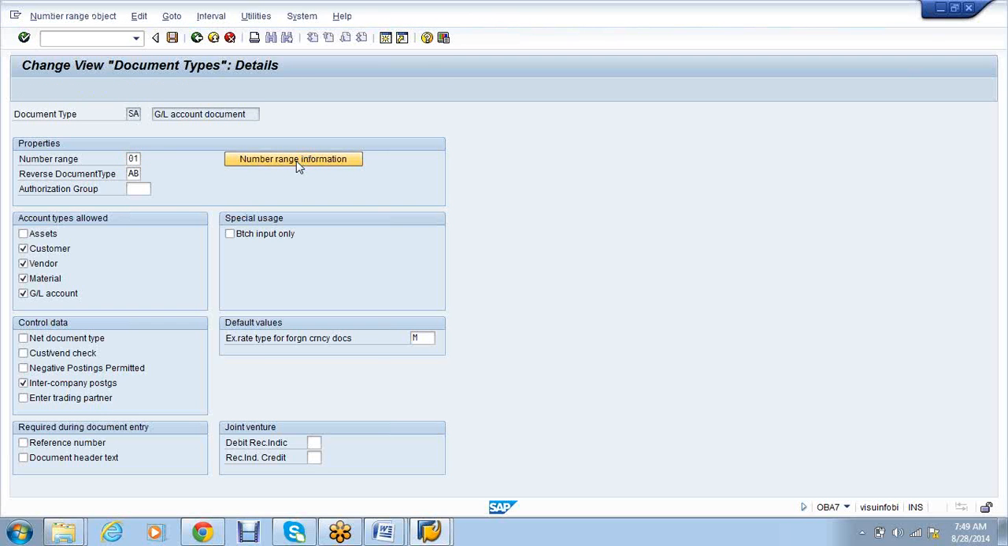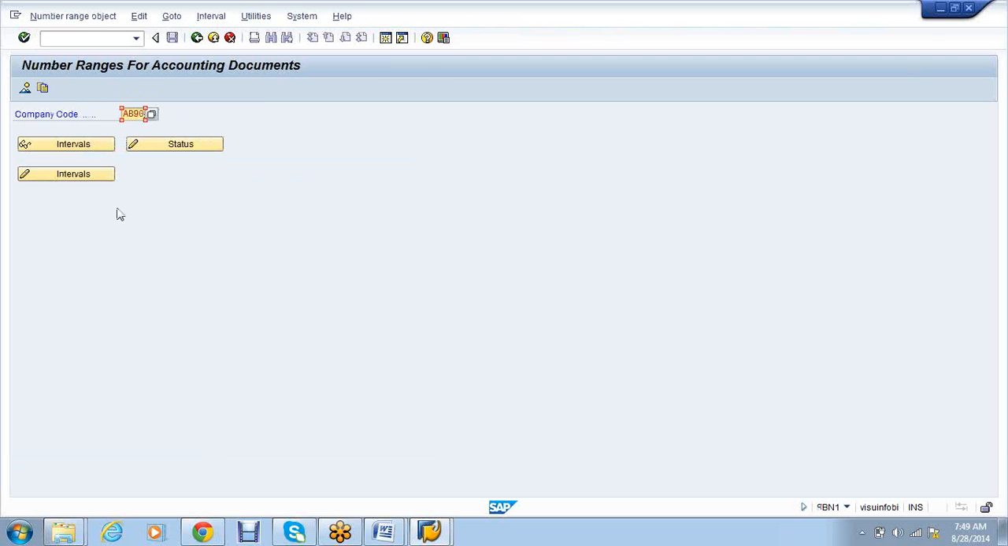Type your company code, then click on change interval. Okay, display interval, status interval, that also I will explain to you after the posting. After the posting only I will show you. Now if you want to copy the number range from one company code to another company code, there is the option copy. So I can copy it.